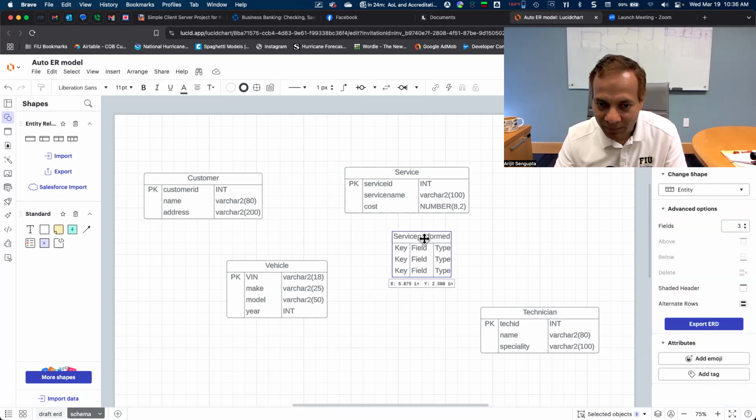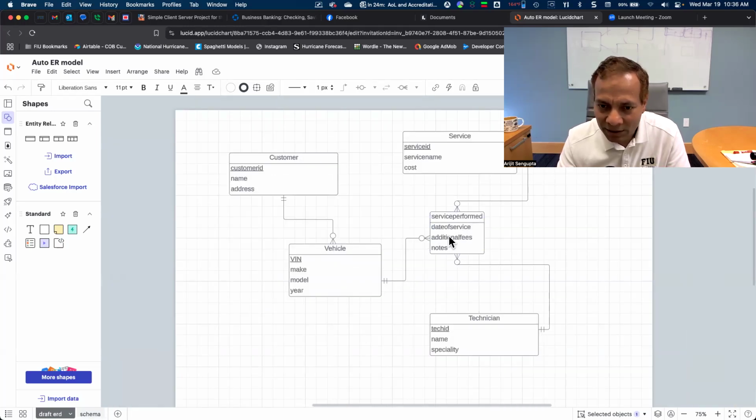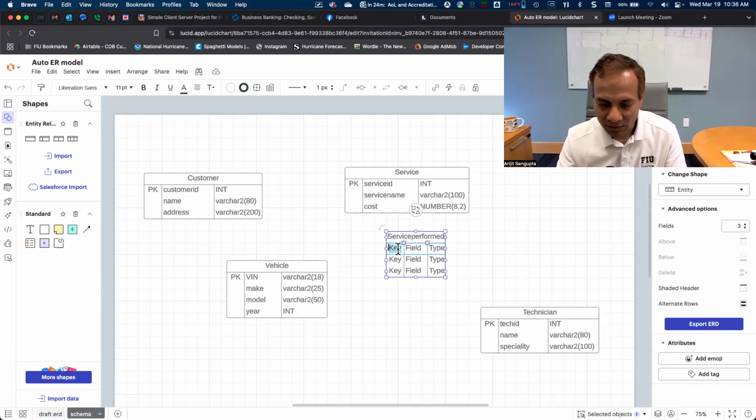Let me just complete the model. The draft ERD had date of service, additional fees, notes. All right. So these are not keys.